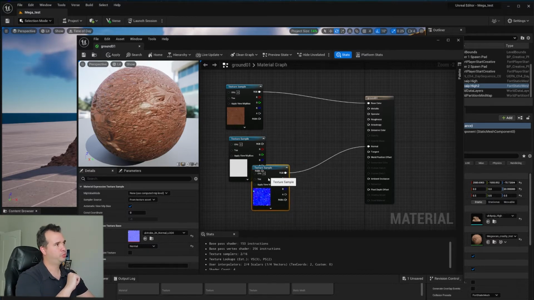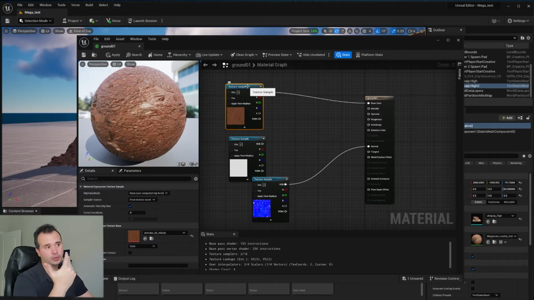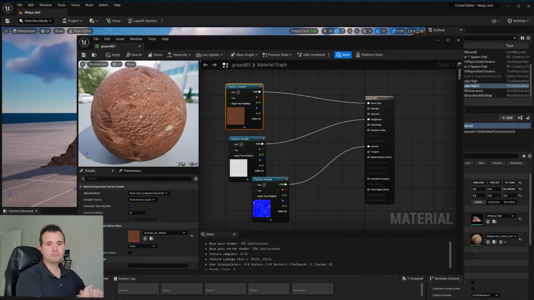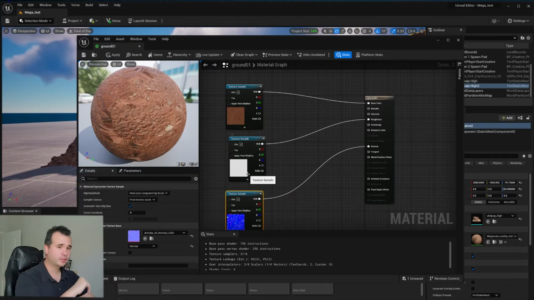So the normal usually goes into the normal slot, roughness will go into the roughness slot, and base color will go into the base color slot, usually called albedo as well, or diffuse map. You can find it as diffuse map in several other applications. Now, this is what makes a simple material in Unreal Engine and now UEFN. This will probably comprise 70% of your materials.